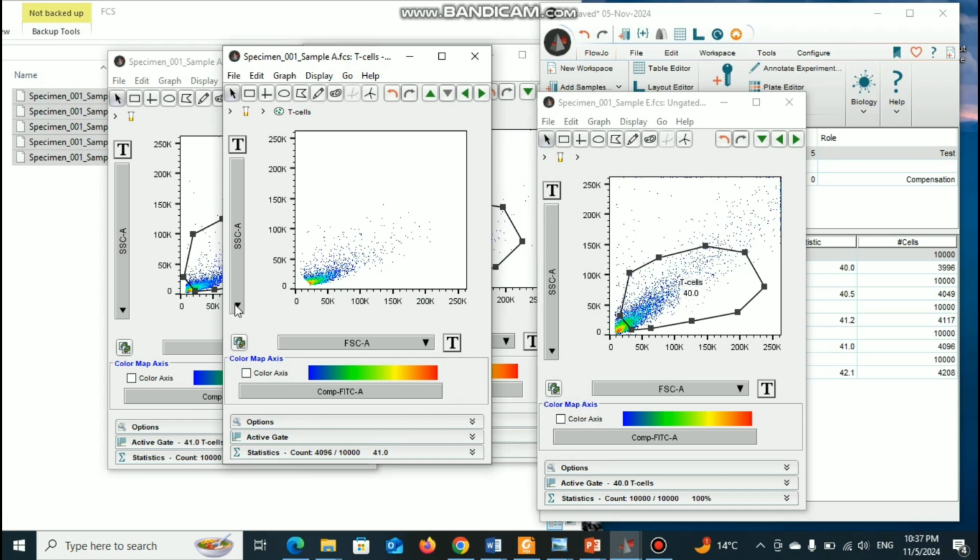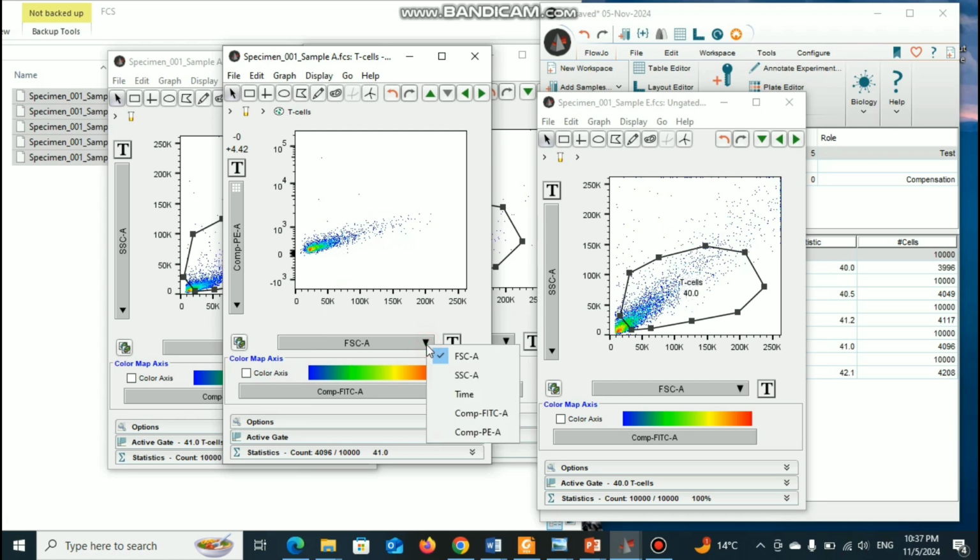I did the staining, the PE and FITC. So here I need to select the PE, and the x-axis should be the FITC. Okay, so now you can see these cells are distributed according to the PE and FITC conjugation, this staining.